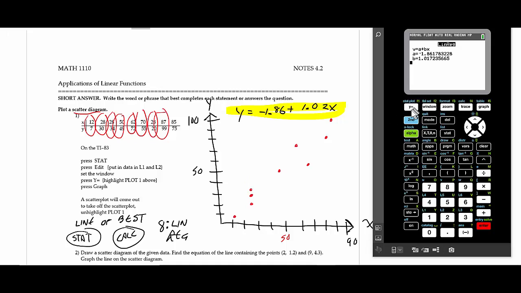So what you want to do now is go to y equals, and then just in y equals, put in what I highlighted in yellow. Just put in negative 1.86, like that, and then 1.02x. And if you graph that, see if that doesn't go through most of those dots, or at least close to it. That's called a regression line.